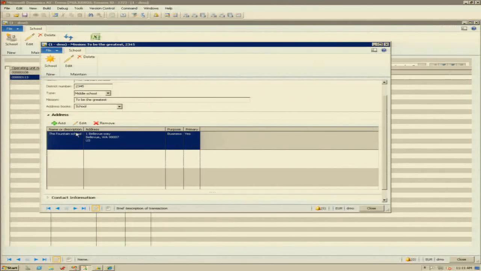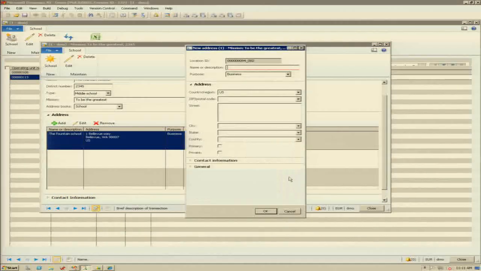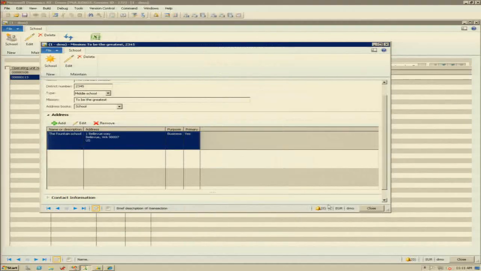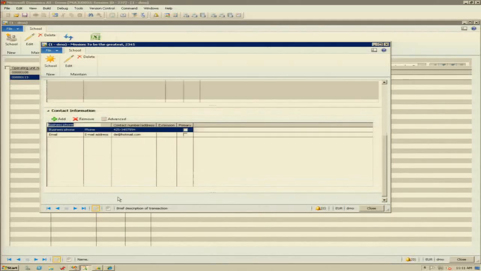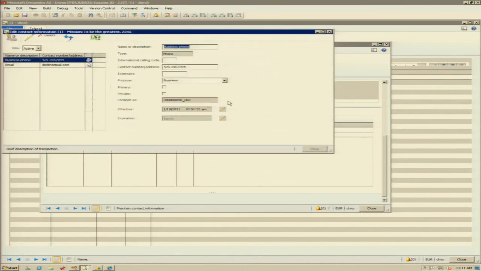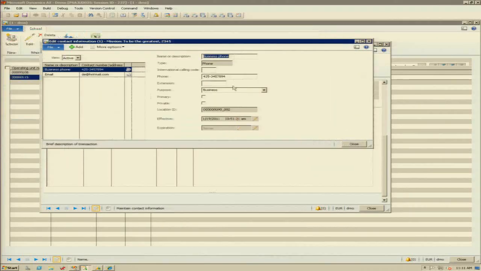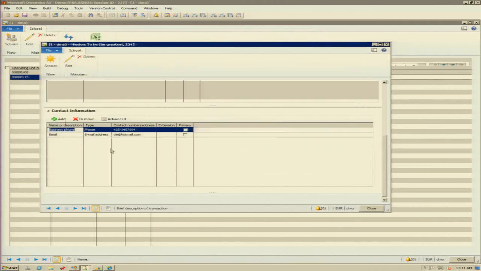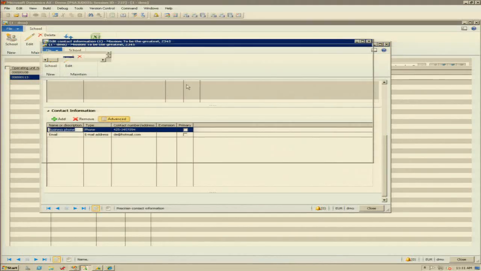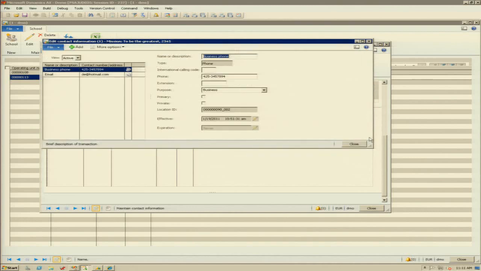Your contact information is here. You can also use the advanced option to actually manage contact information. We have the manage contact information form, or you can do it inline. I showed an example where I actually do it inline as well, but I could also go here and do that on this form as well.